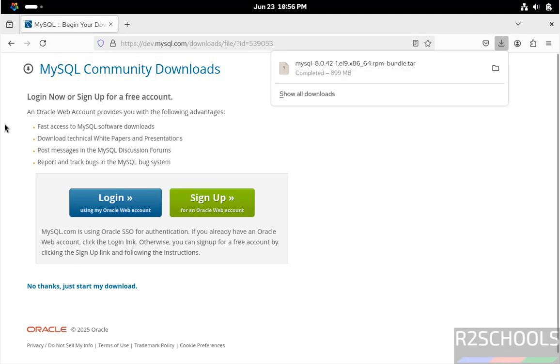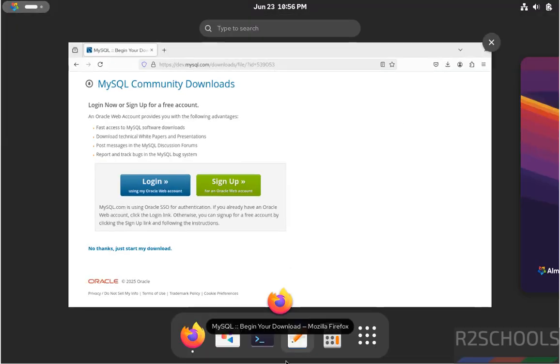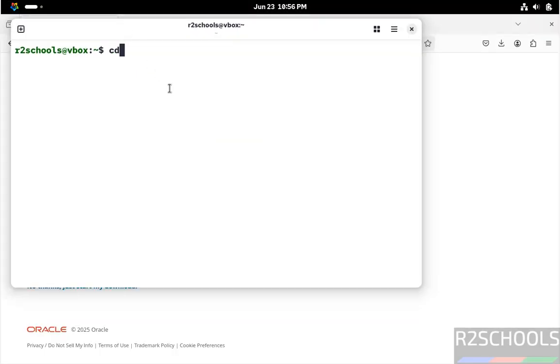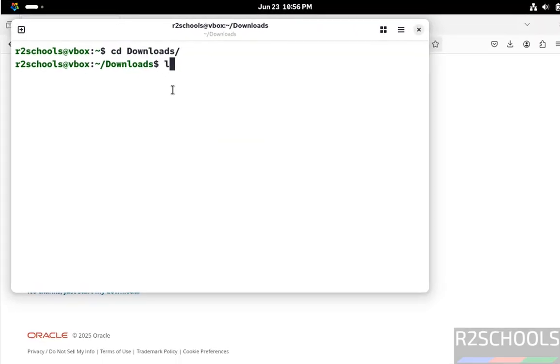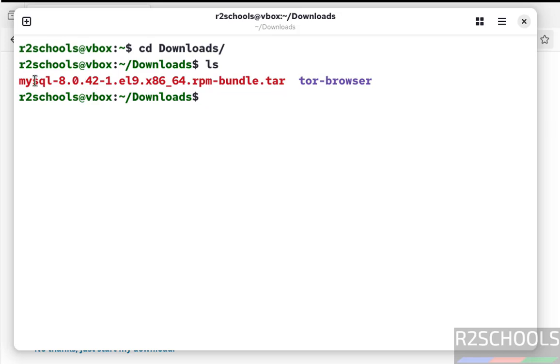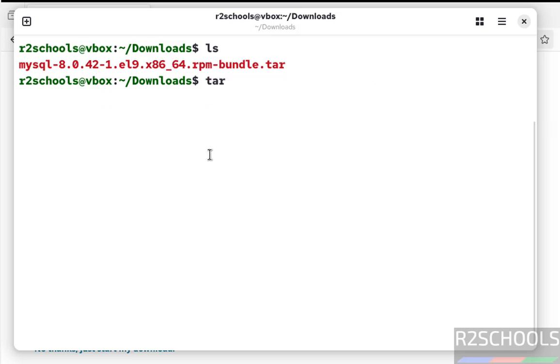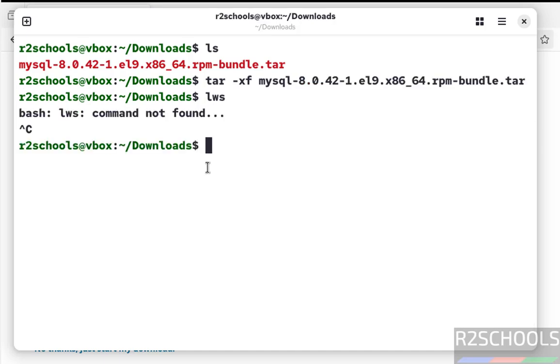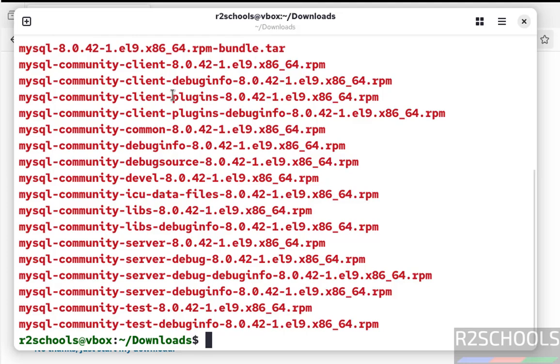See, download is completed. Now open terminal. Go to downloads directory, cd Downloads, ls. Now we have to untar this file. Type tar, except give mysql, then press tab to autofill the entire tar file name. Hit enter. ls. See here we have the list of the RPM packages that need to be installed.